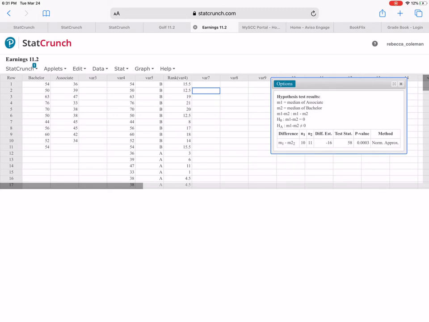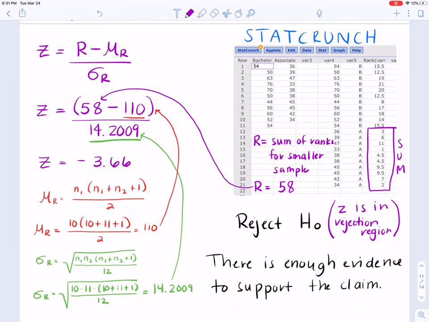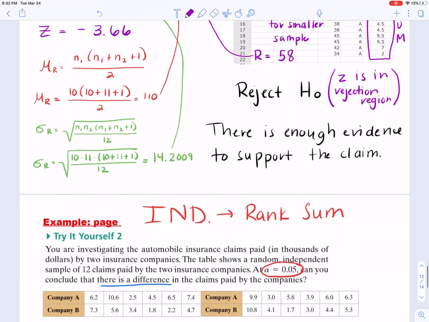Now, you're still going to have to standardize that. You're still going to have to make it into a z-score. But that 58 is what I got when I looked at all those ranks and I took the sum of the ranks for the smaller sample. So if you want to take it a step further, you can even use StatCrunch to get the value of R for that test, as long as you're careful about smaller sample first. But then again, you're going to have to get the mean, you're going to have to get the standard deviation in order to standardize that, and then make the decision based on the standard normal distribution.